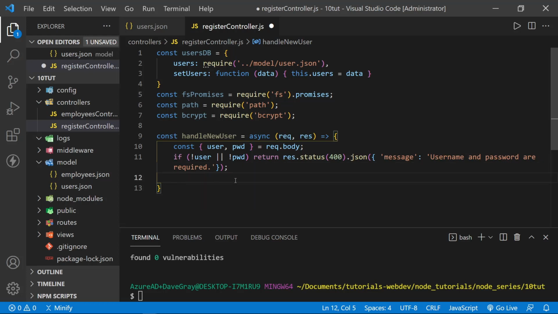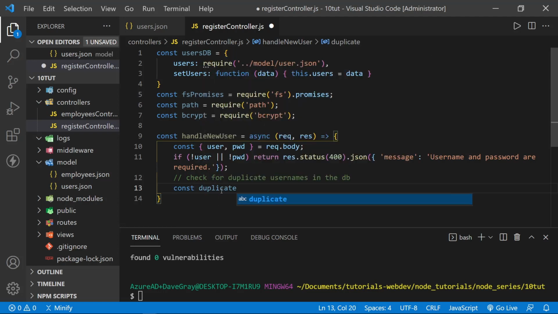But now at this point, we'll know we have received both the user and password. And this is where we would, let me go ahead and put a comment here, check for duplicate usernames in the database. And now since we're connecting to our JSON file to use as our database just as a simulation for this tutorial, we can go ahead and check for a duplicate in that JSON by doing this.